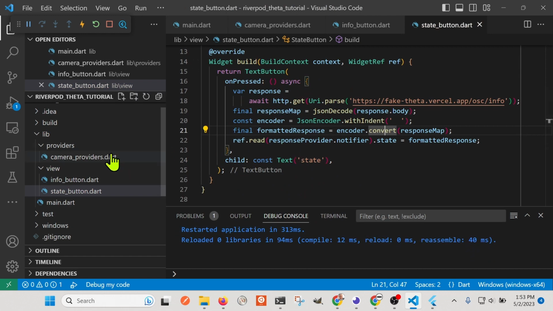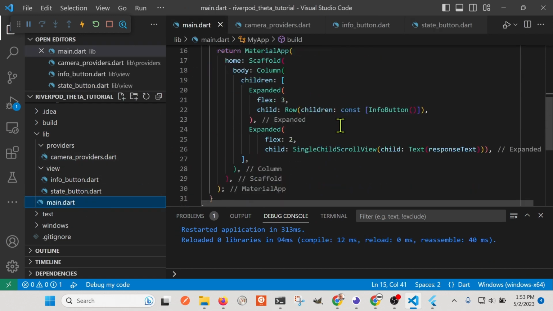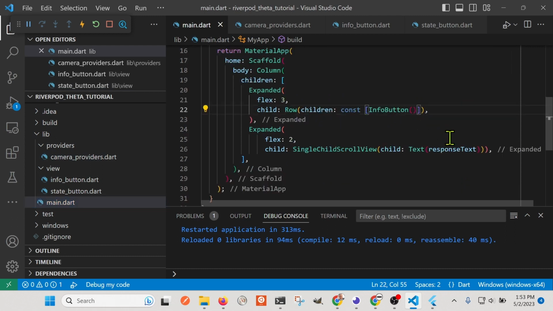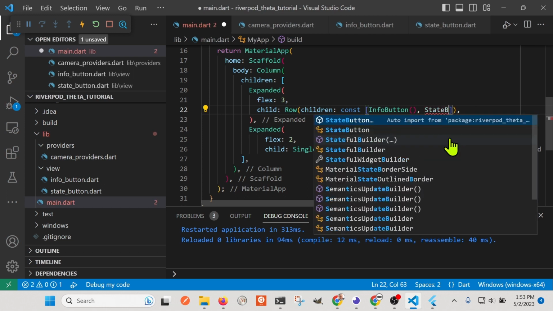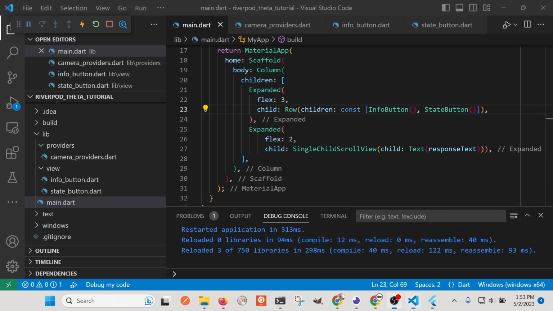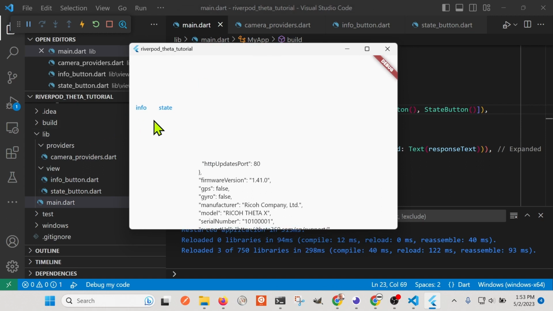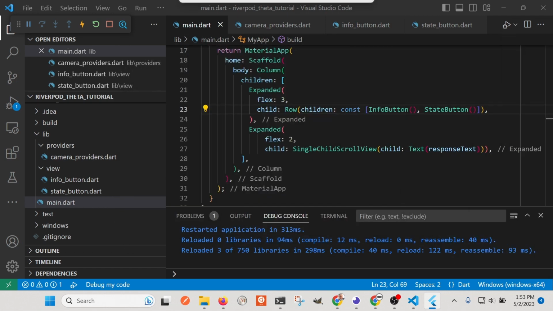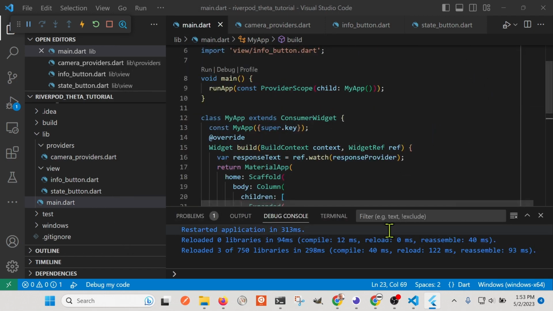And we'll have to change the API endpoint. We'll leave it the same for now, and we'll look at the API documentation to understand how to set the API endpoint. But let's add the button into that column in main.dart so we can get the GUI working and test it out. The GUI is working. Info and state are pointing to the same API endpoint right now, so even if we press it, everything looks exactly the same because it's the same endpoint. But let's change it right now.